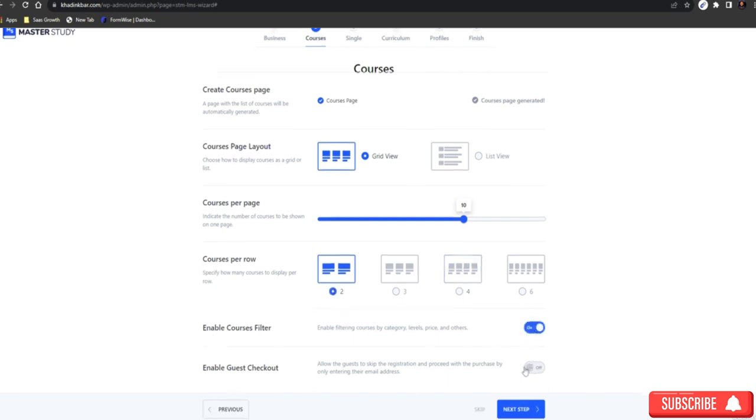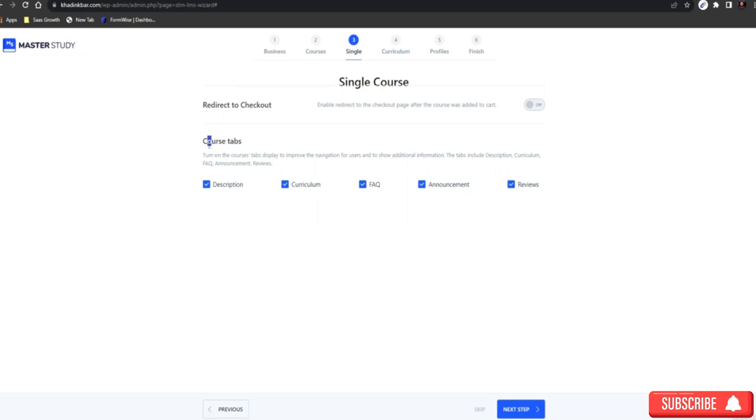Enable guest checkout. Guest checkout means users don't have to sign up before purchasing, so they can just purchase a course and then register their email address. I'll hit next. Then, what would be the course steps? Enable redirect to the checkout page after the course is added to the cart. We will enable this because mostly we are going to sell individual courses. But if you have a marketplace, you would disable this so that users can add courses to the cart and after that go to the cart and buy. In this case, when they click on add to cart, they will go directly to the checkout page.